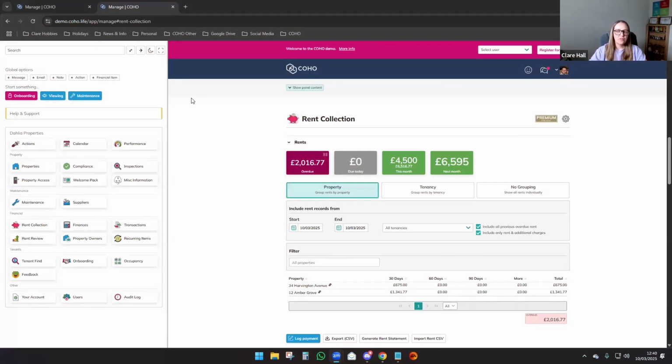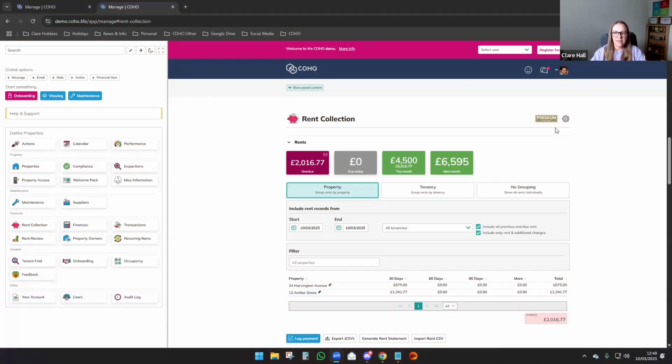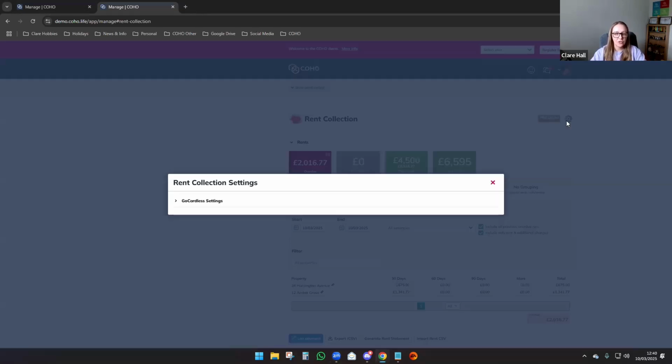The last part of the rent collection section that we're covering today is to actually look at the settings cog. Now, there is a settings cog on the rent collection panel on your main portfolio page, which does differ to the settings cog at property level and on the tenant rent collection panel. So here I am on the main portfolio page. I'm going to click the cog.